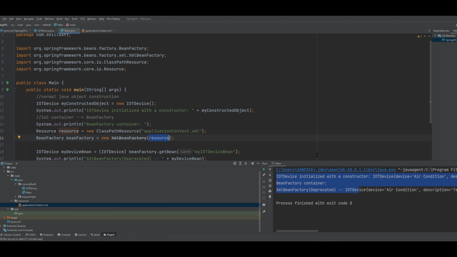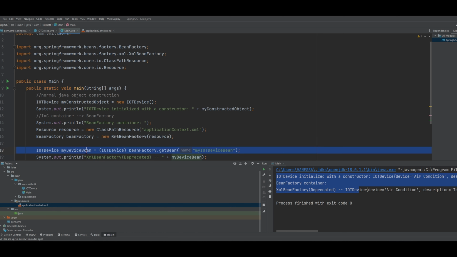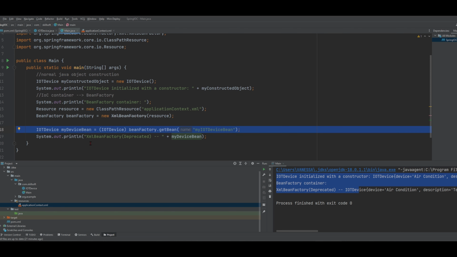We invoke the bean factory getBean method after this. We need to specify the name and ID of the bean which we would like to inject into the program. This returns an object, so we have to cast it as an IoT device. So when we have our bean factory.getBean, we pass in my IoT device bean.